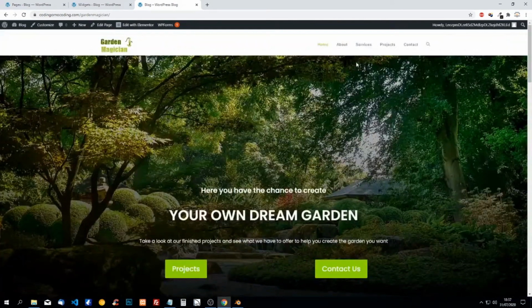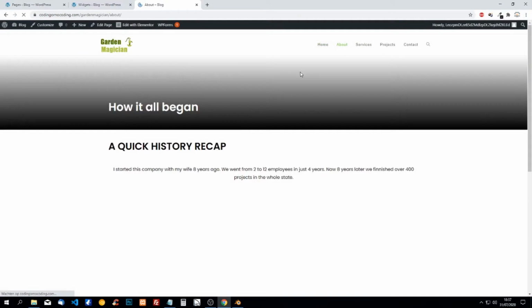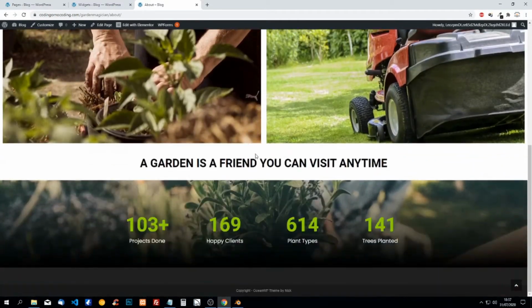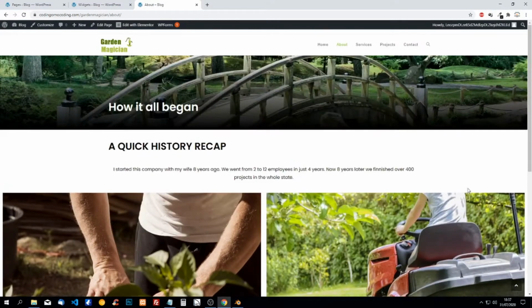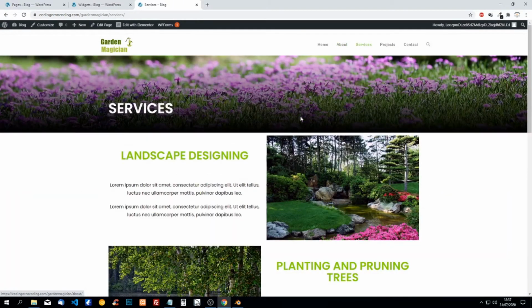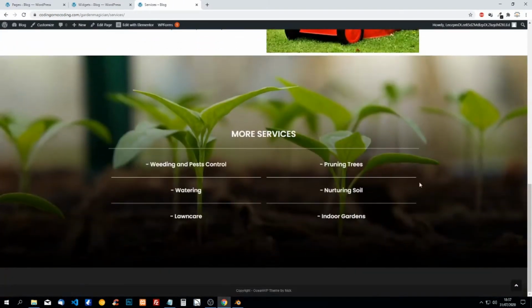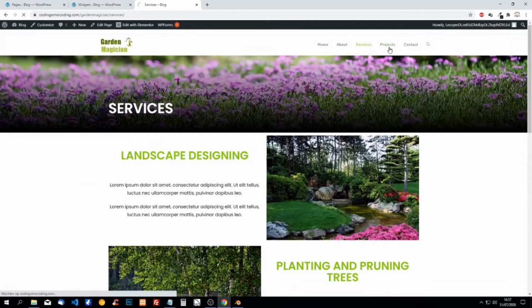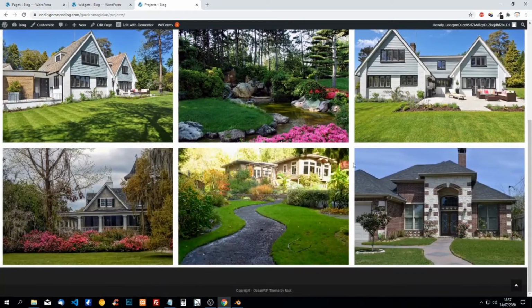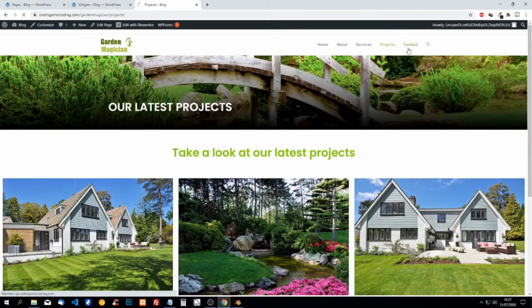We have also an about page that's gonna look like this. We have a services page, a project page, and we have a contact page.